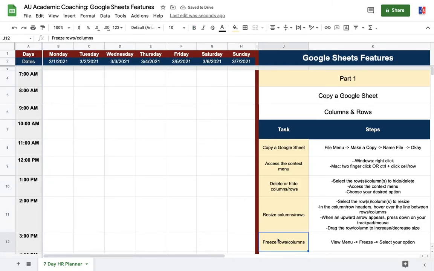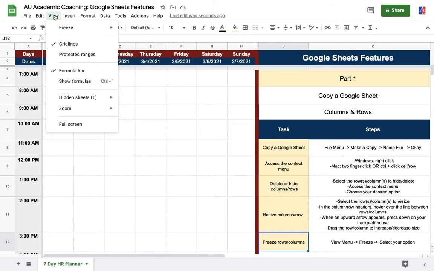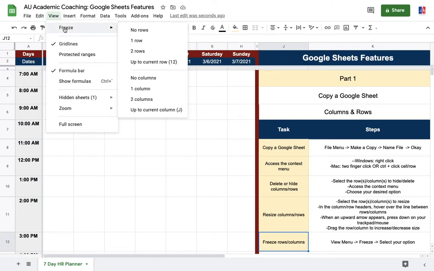Finally, we'll learn how to freeze our rows and columns. In order to do so, you will use the View menu. You will select the Freeze option, and a pop-up box will appear to the right. You'll be given the option to freeze the first 2 rows or the first 2 columns, or you can freeze up to your current selection. In this case, up to current row 12 or up to current column J. I'm going to go ahead and freeze up to current row 12.